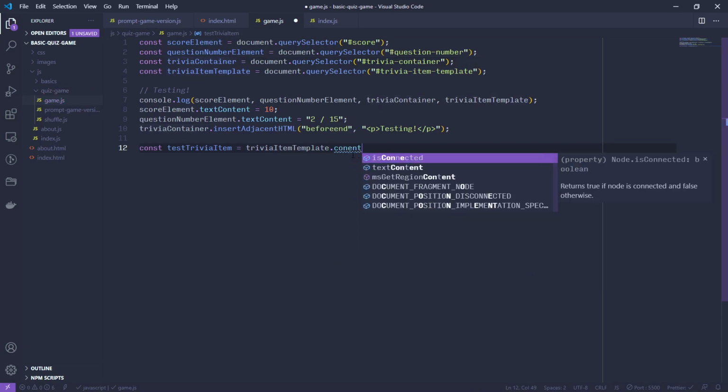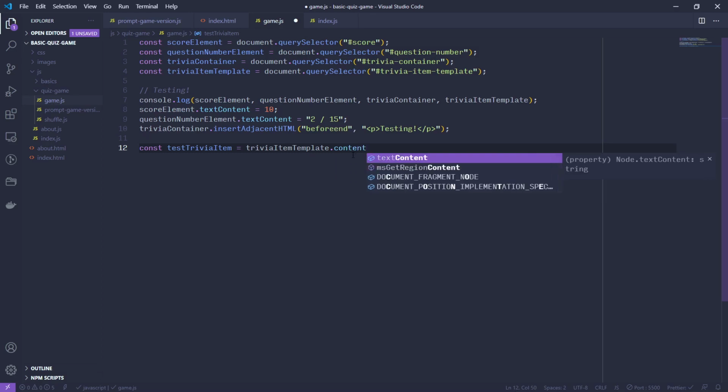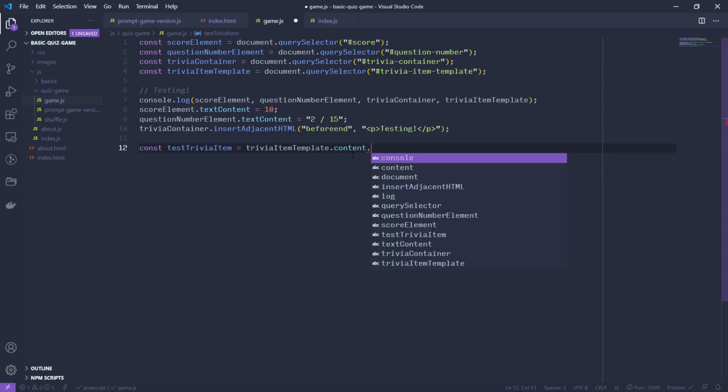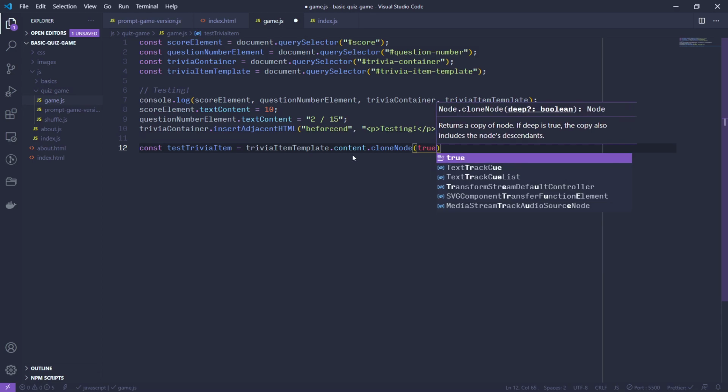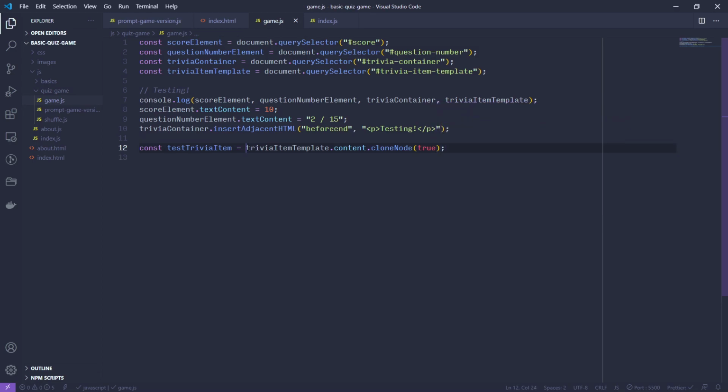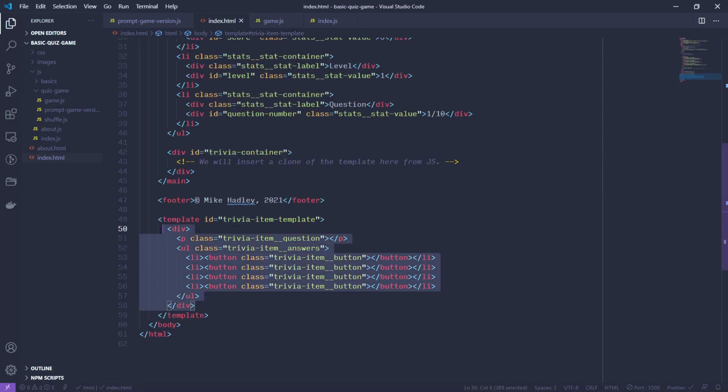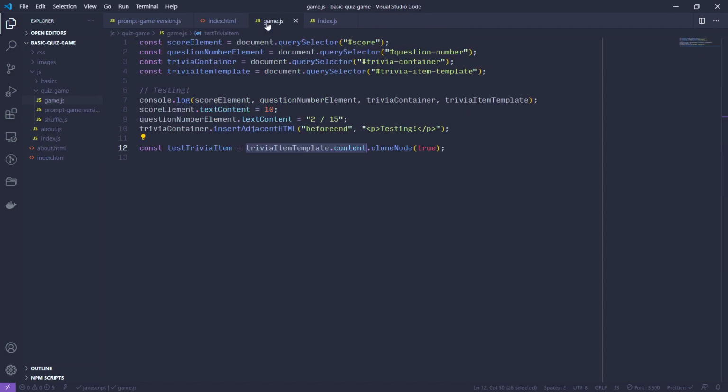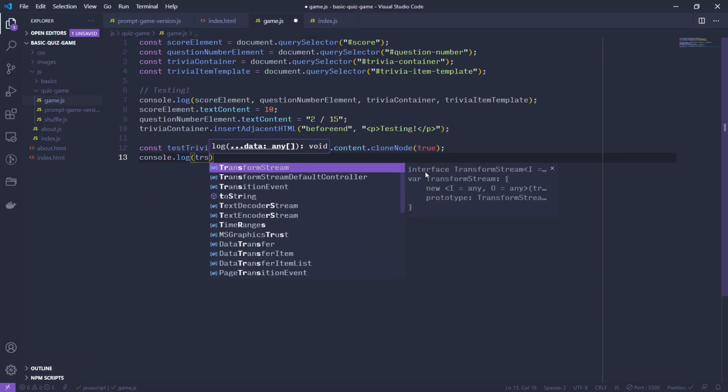We can ask for the content from a template, and once we have that content, we can clone that element. So we are getting access to whatever's in the template. So that would be this div, and then we are asking that div to be cloned. And this true variable is saying, clone it recursively. So if it has children elements, make sure to do a deep clone of all of those. So let's print that out to see what we've got.